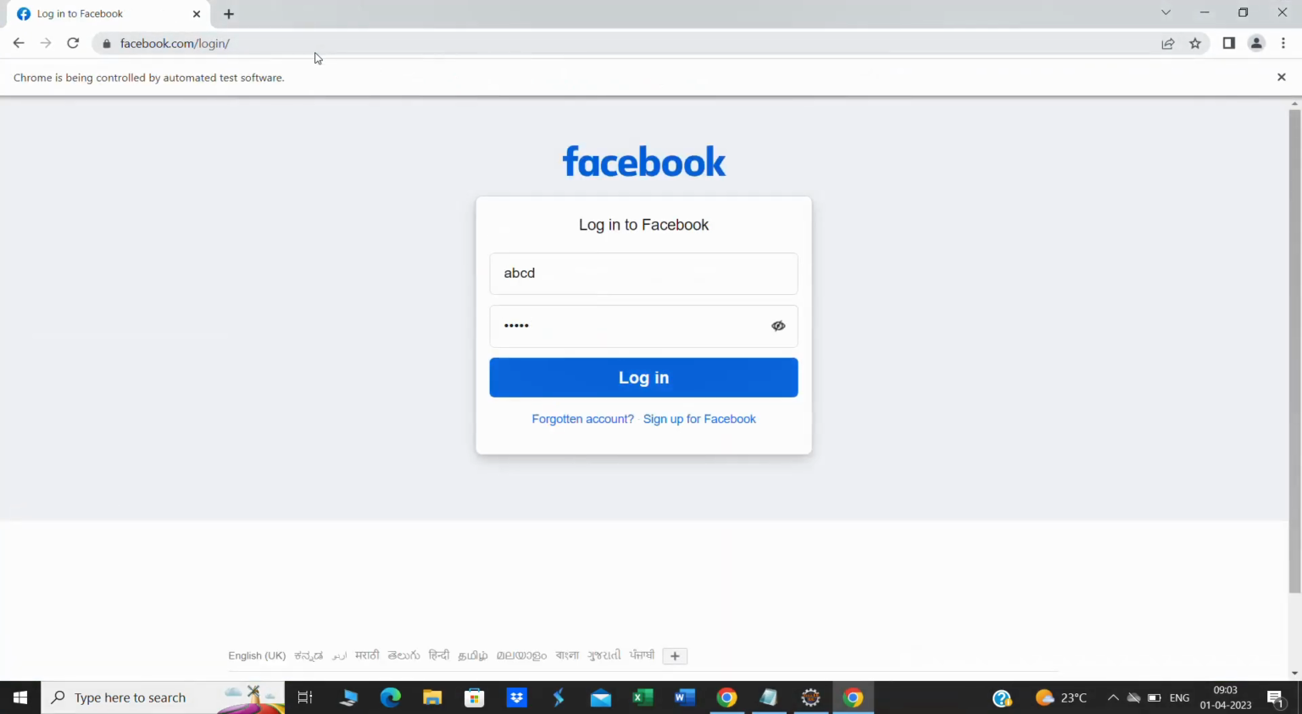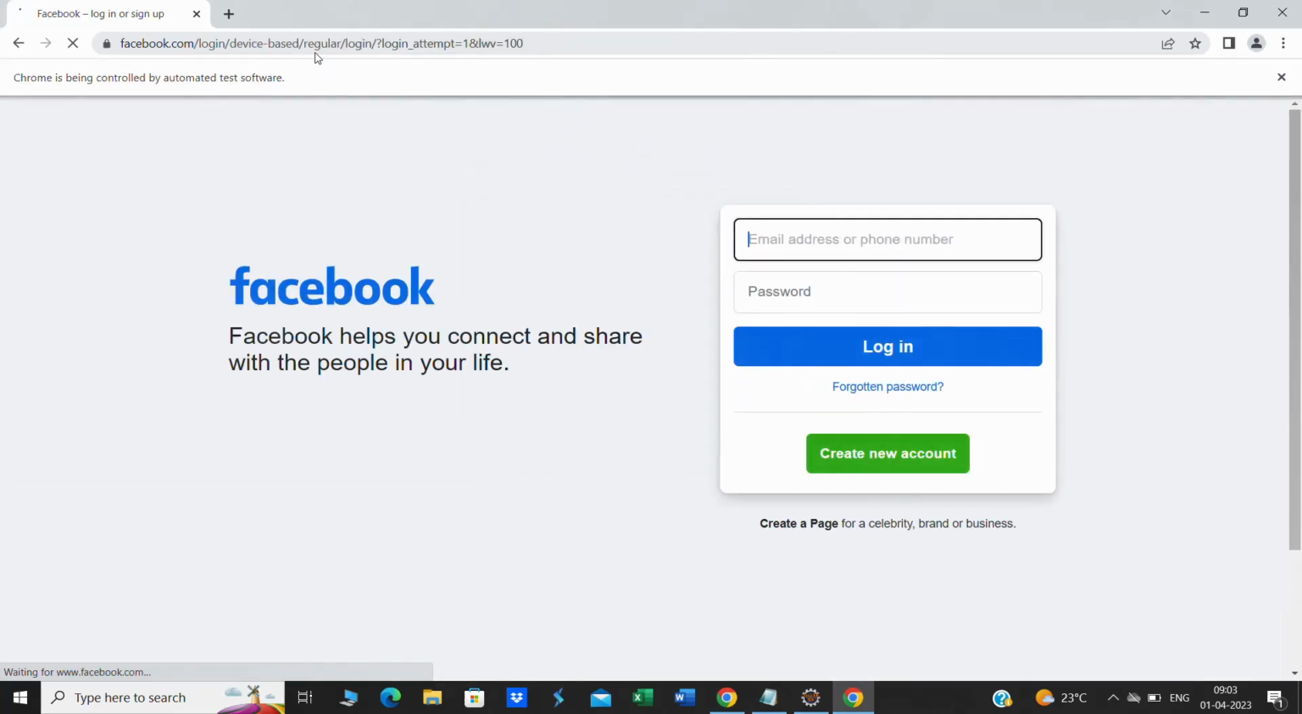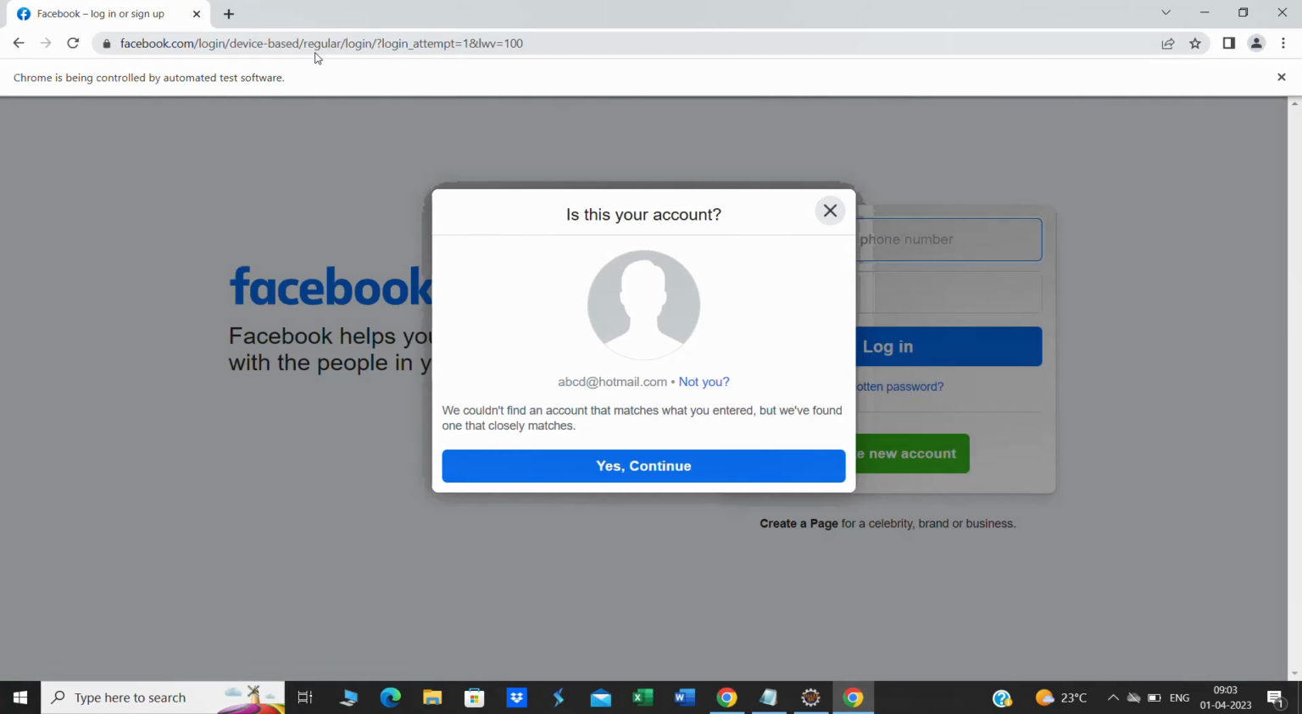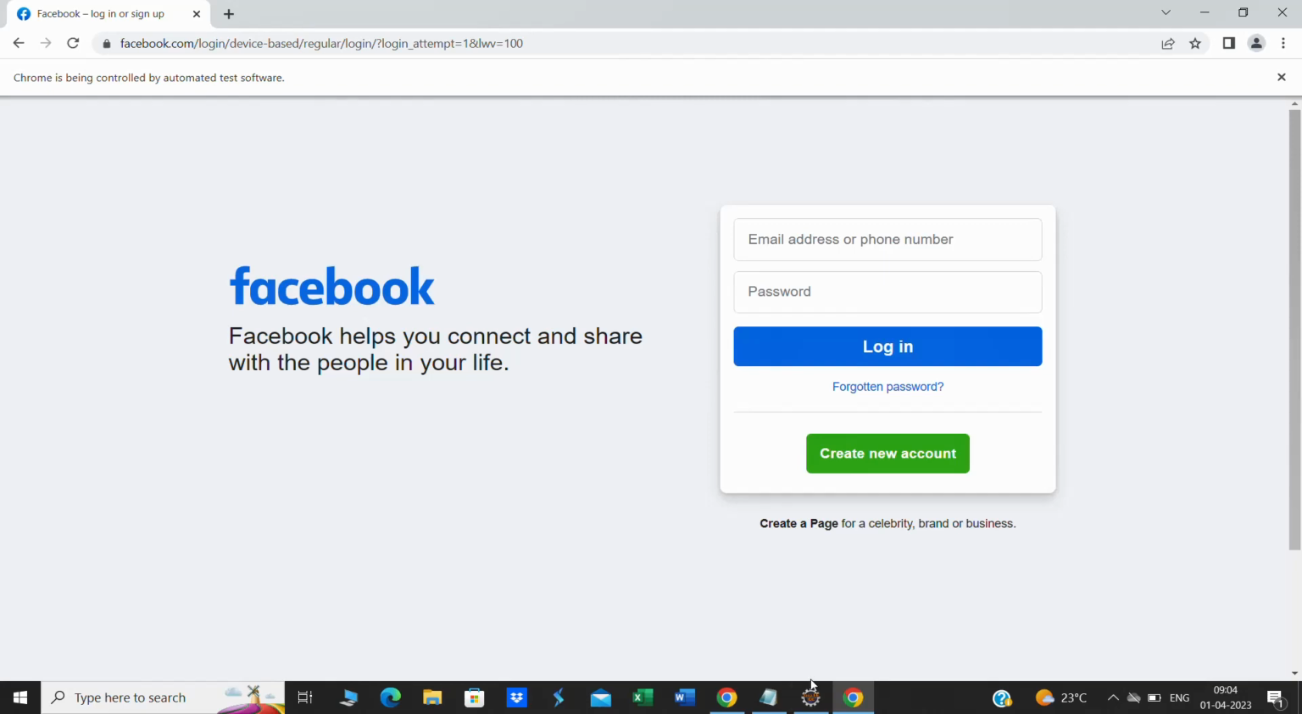It launched the browser and opened Facebook, and it is sending the value, and it should click on the login button. So it clicked on the login button. It is telling, we could not find any account that matches what you entered, but we have found one that closely matches. So based on the input, it works.